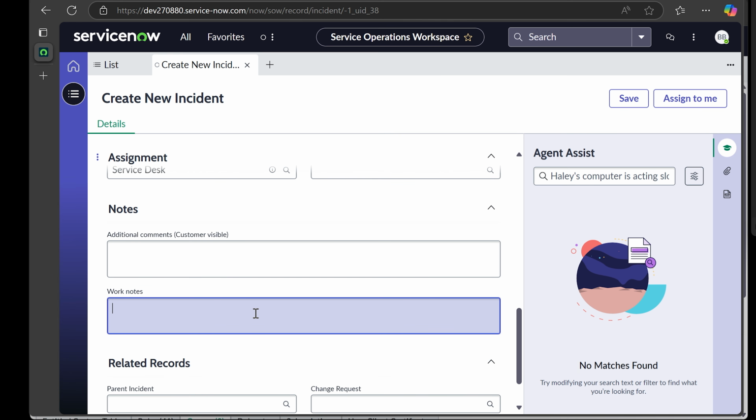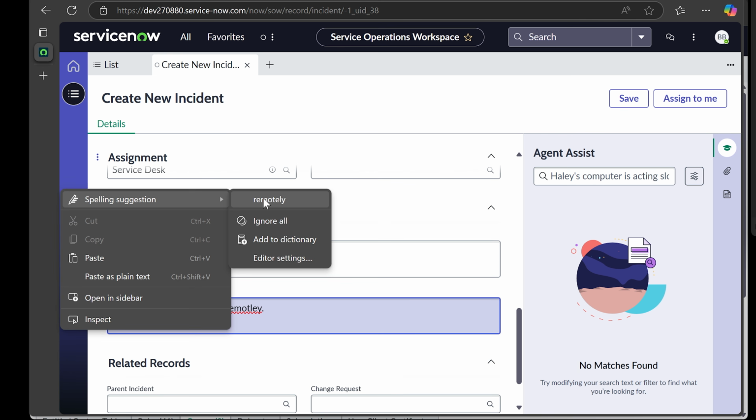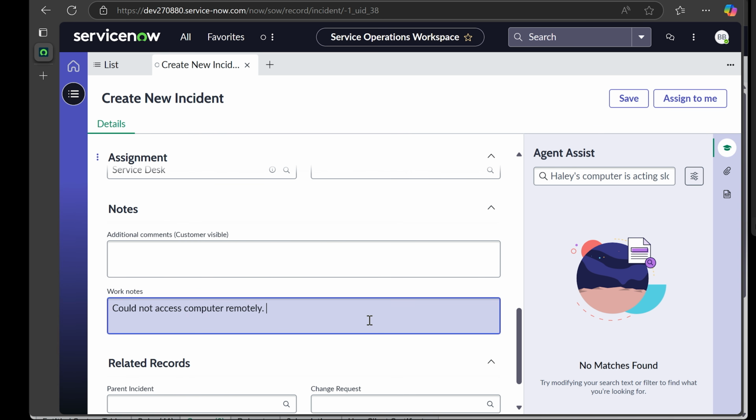In the work notes, you can say, for example, let's pretend this happened: could not access computer remotely. Remotely? I didn't know how to spell remotely for some reason. All right. So anyways, there's a spell checker. So that's great if English is your second language like myself. And I will say, sending ticket to service desk. Save.